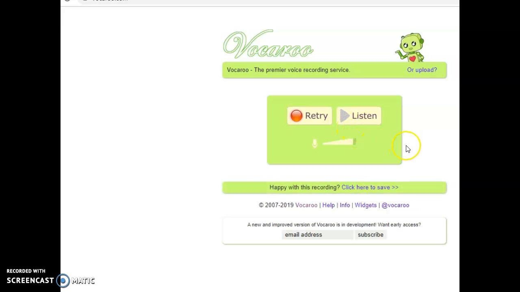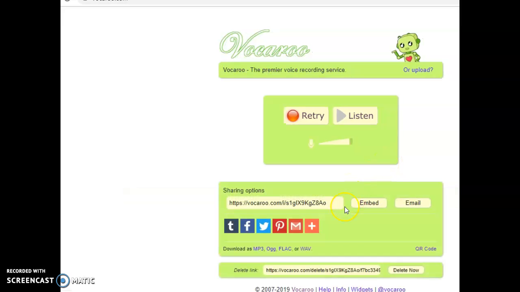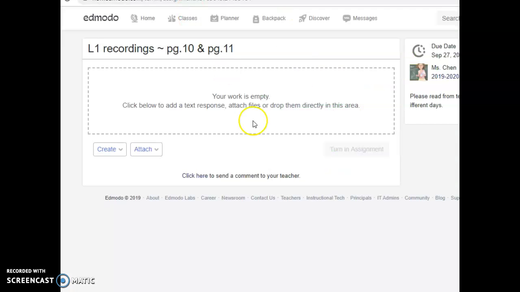Once it is stopped, you can click here to save. Then it will save, and there is an address, the voice clip address. You can just highlight it and copy this link, and then you can turn it in here.